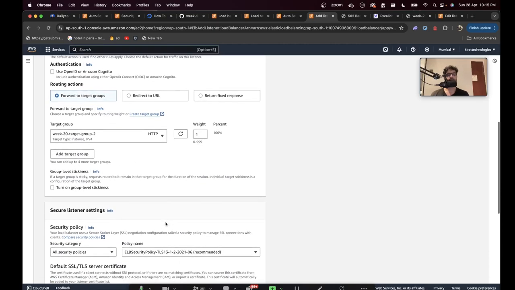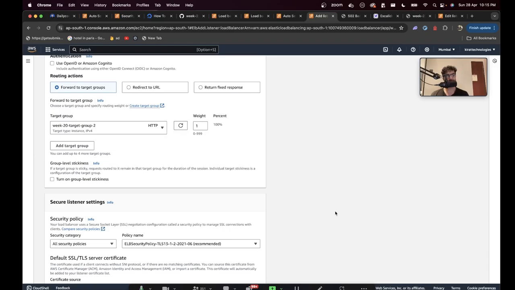But whenever you have HTTPS connections, if you remember, you need a certificate attached. You need a certificate for your domain, which we used certbot for in the past. But today, we're going to use AWS's certificate manager. You can also use certbot and store it somewhere here yourself.